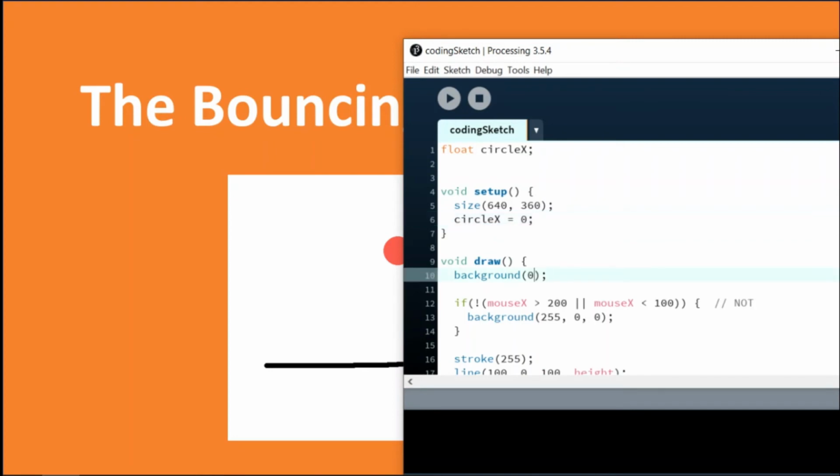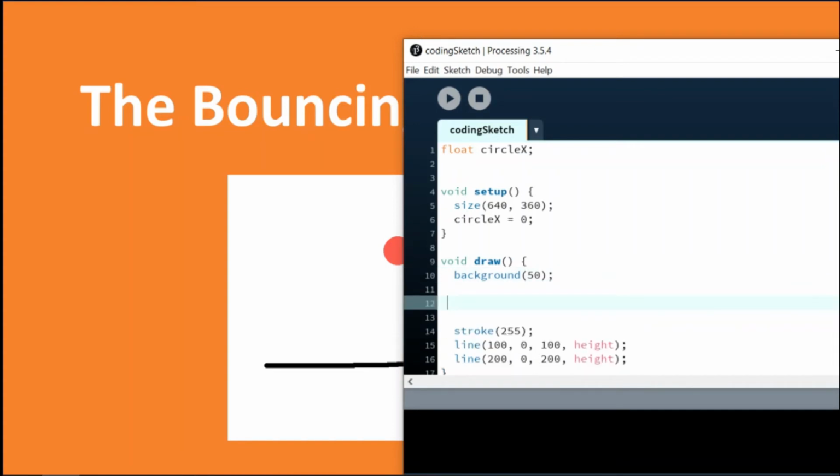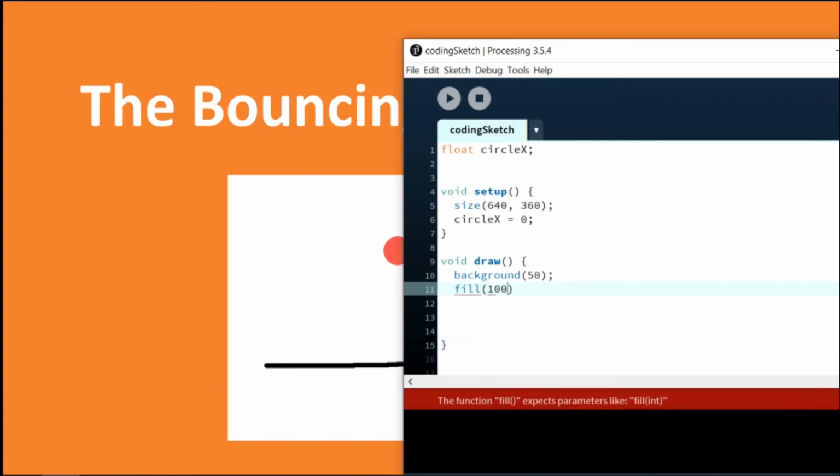Let's make the background a grayish color. Let's remove this and set the fill to 100 to make it gray inside, and stroke 500, and let's create a circle. You guys already know this. Circle x, let's put it right in the middle of the screen. Let's make it 40 by 40.